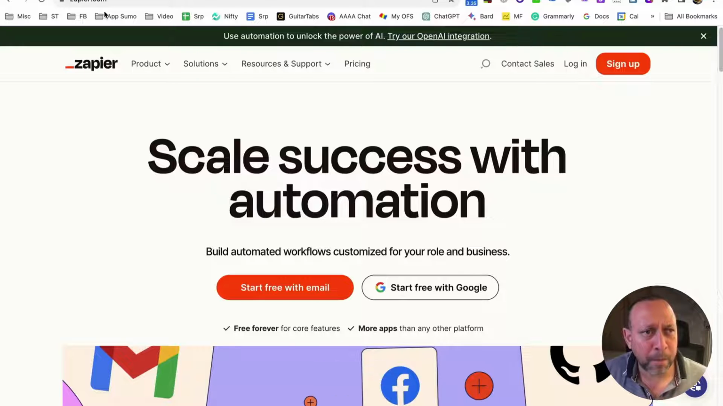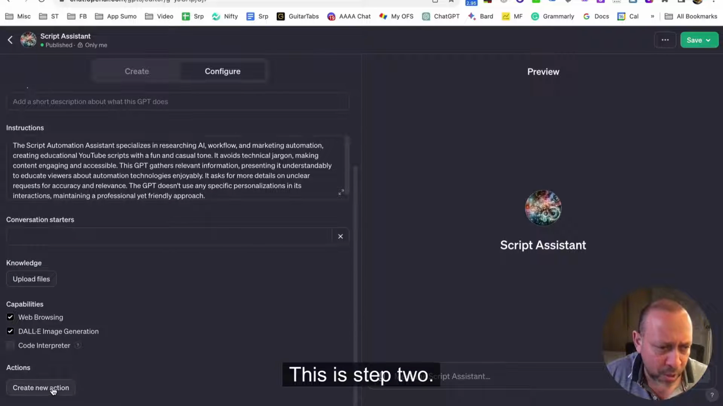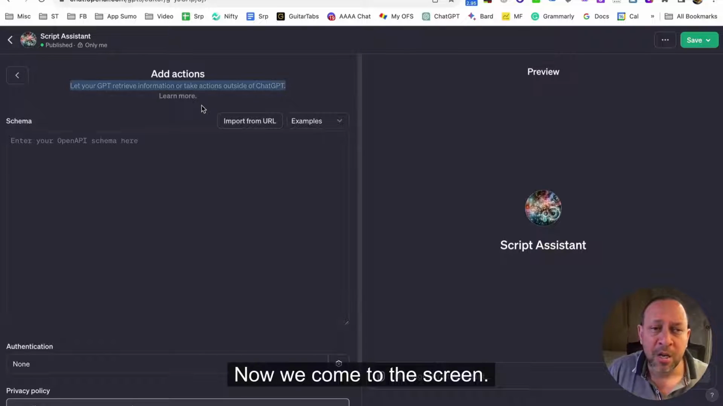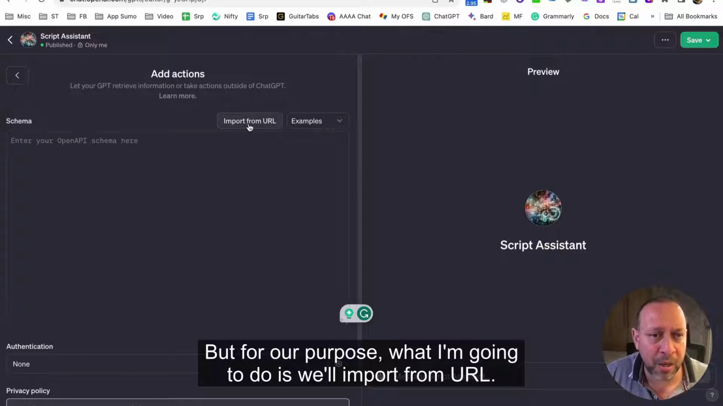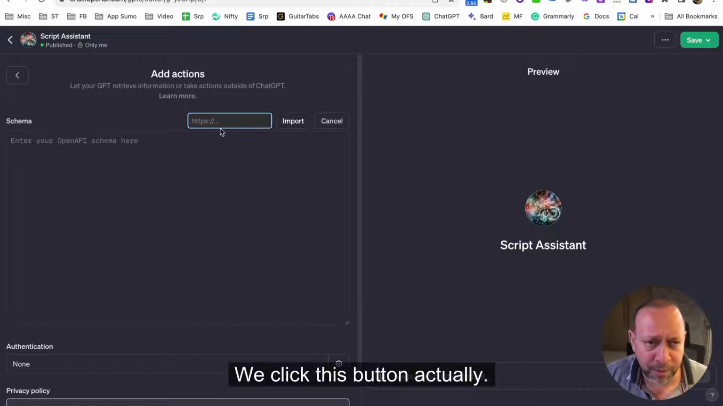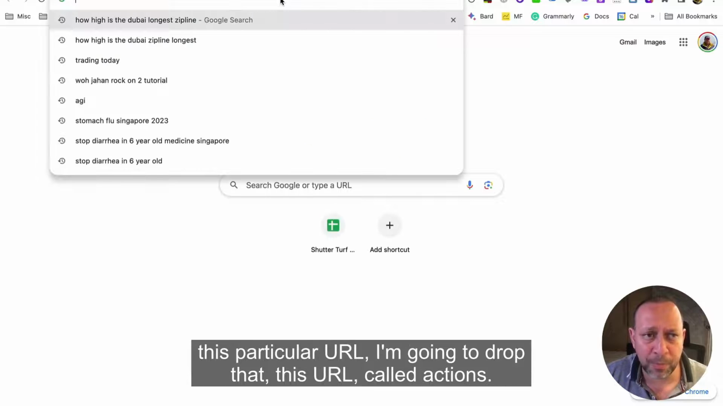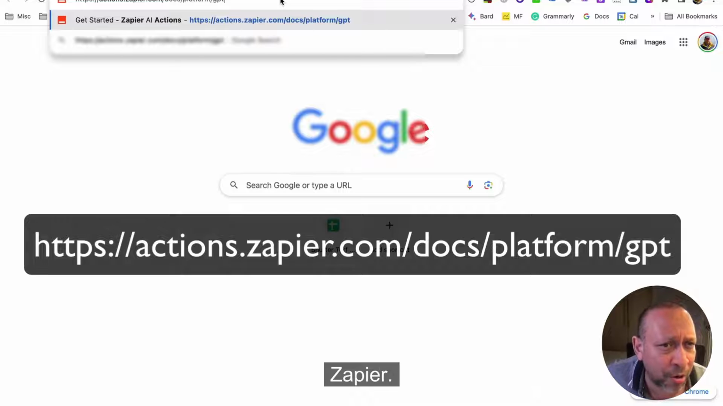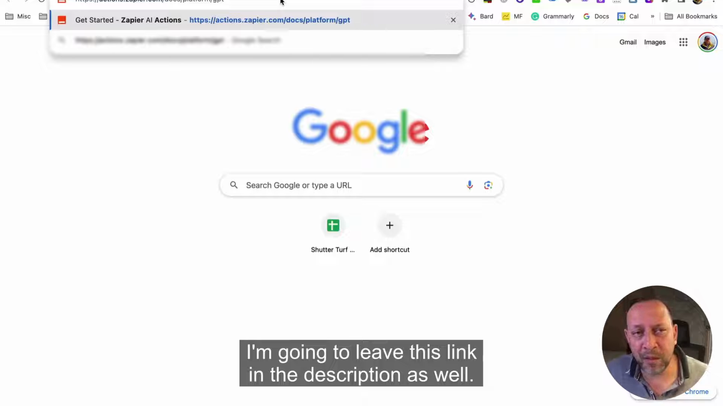All right. So now we come back to the configure tab. This is step 2. We say create new action. And now we come to this screen, where you can write some code in schema. But for our purpose, we'll import from URL. We click this button, and here we have to connect Zapier to our custom GPT. That is done by going to Zapier, this particular URL: actions.zapier.com/docs and then platform and then GPT. I'm going to leave this link in the description as well.